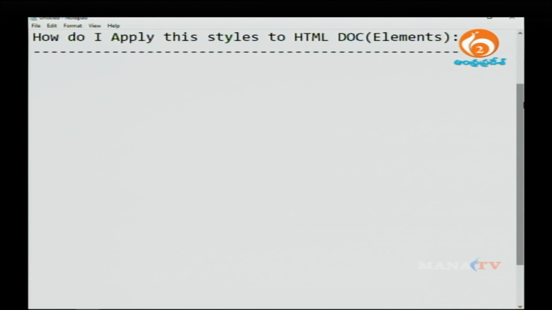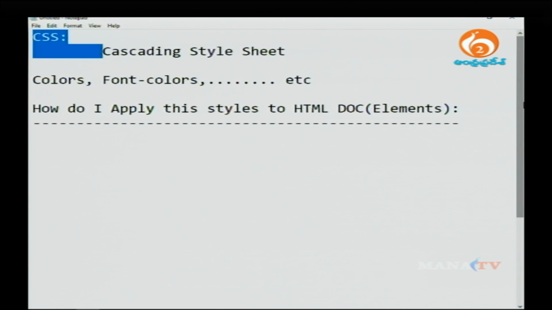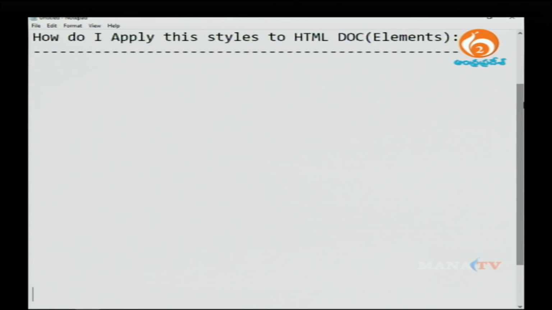So for that I have to learn something called CSS, which stands for Cascading Style Sheets, right? This Cascading Style Sheets you can apply in three ways. The first one is inline CSS. Please do remember this, it's pretty important. Second, internal CSS, and the third one is external CSS.